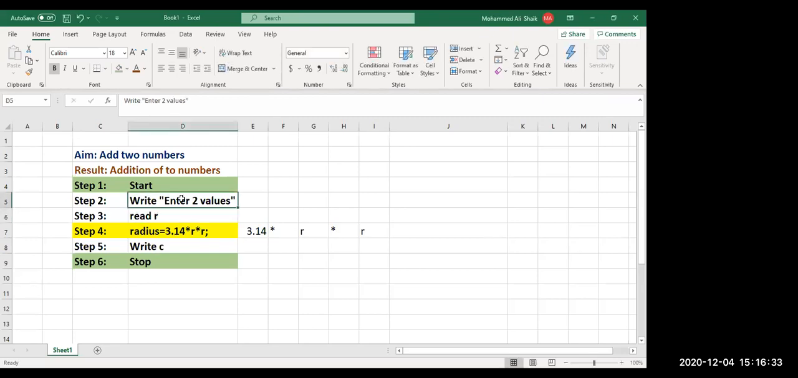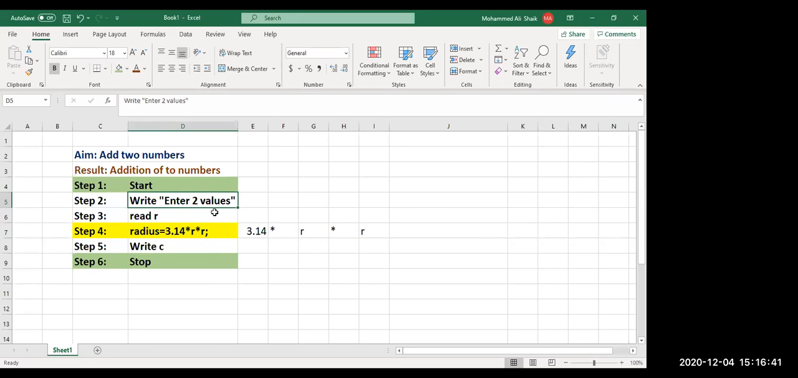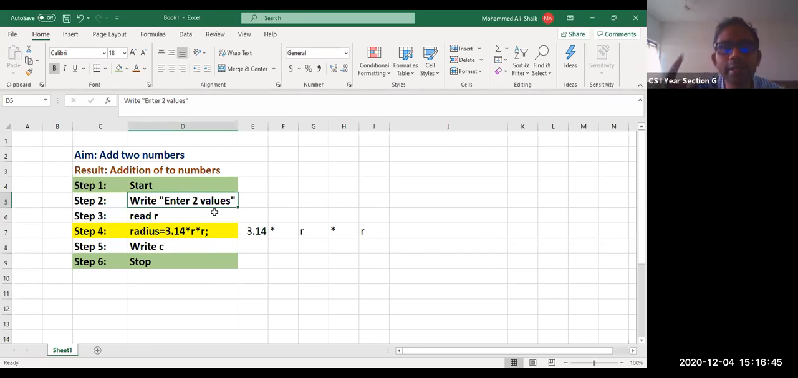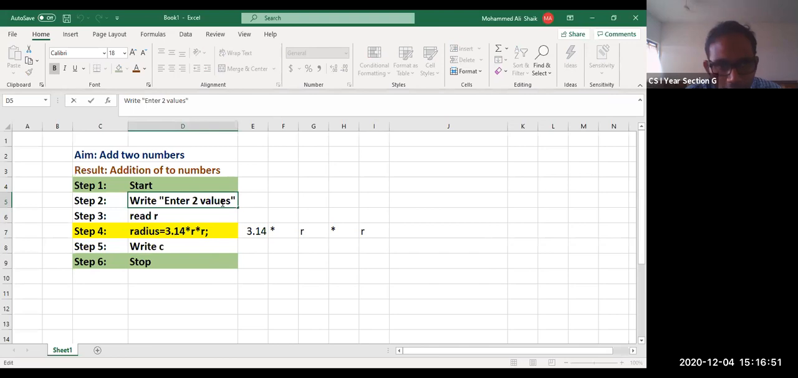So now, radius. Directly you are saying radius. Enter R value. Great. Sir, in step 4, that is area of circle, not radius. Area of a circle is equal to pi r square, no, sir.